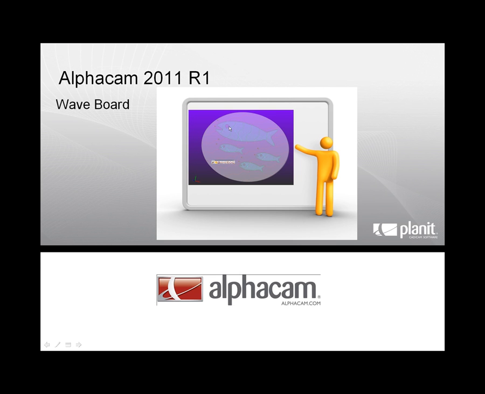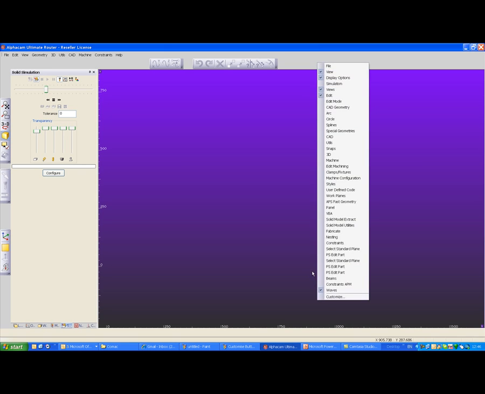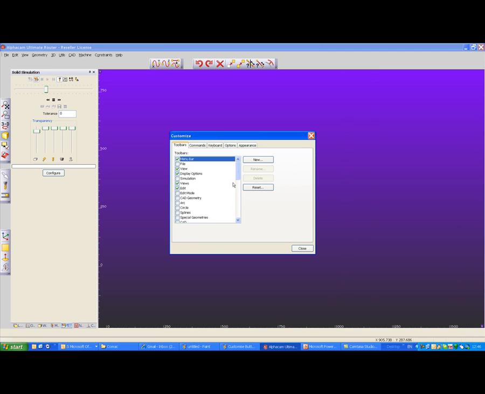Within this presentation we're going to create this plaque here with some fish using some of the functionality within the new waveboard add-in. We're going to start by producing our own customized button bar.